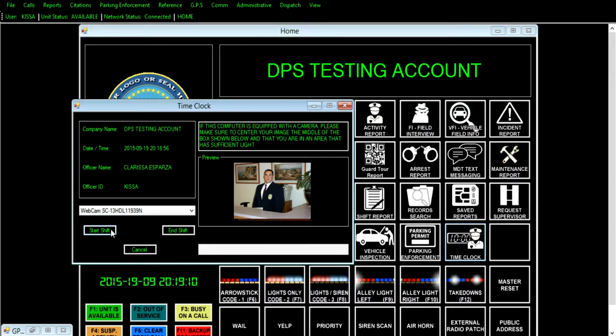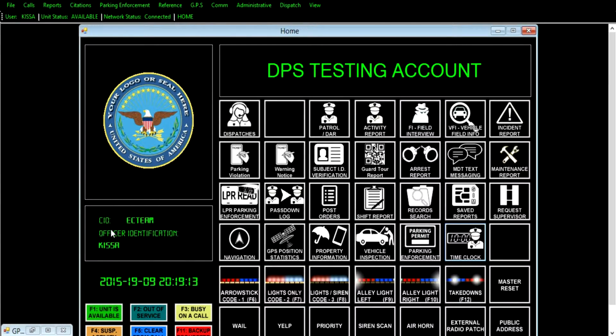Once the user selects one of these options, the camera will snap the picture and immediately upload it to the administration portal along with the GPS coordinates. The officer will not have the option to choose an existing picture from the gallery. This will ensure a picture of the actual user. The time clock window automatically closes after the entry is uploaded.